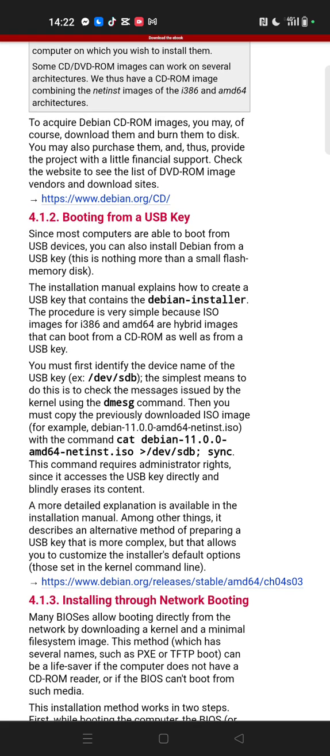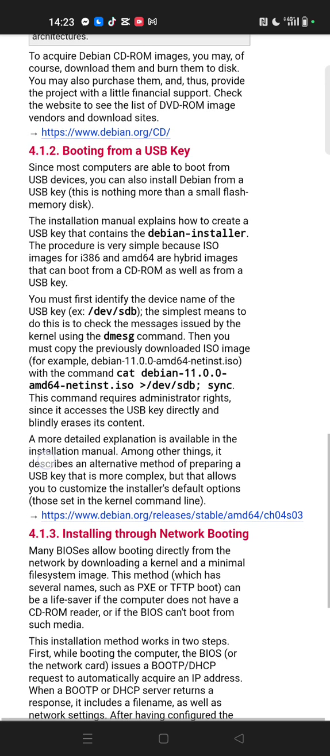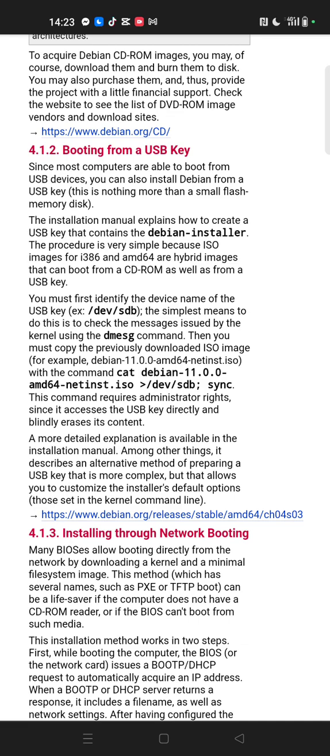You must first identify the device name of the USB. The simplest means to do this is to check the messages issued by the kernel using the dmesg command. Then you must copy the previously downloaded ISO image, for example debian-11-amd64.iso, with the command cat debian.iso > /dev/sdb; sync.